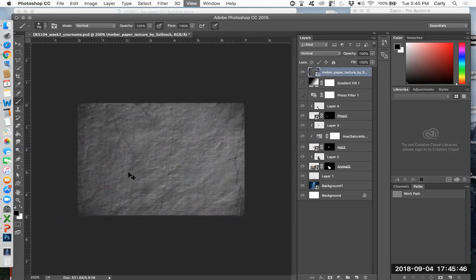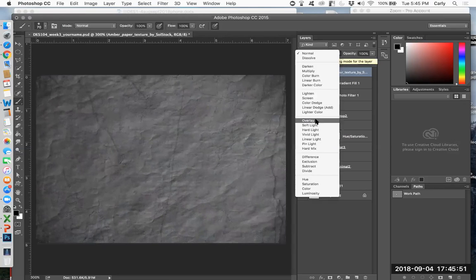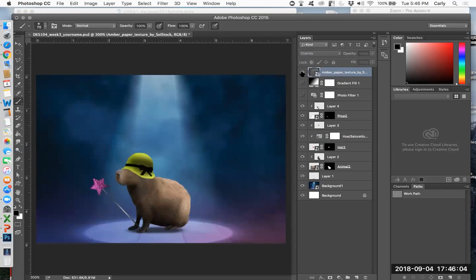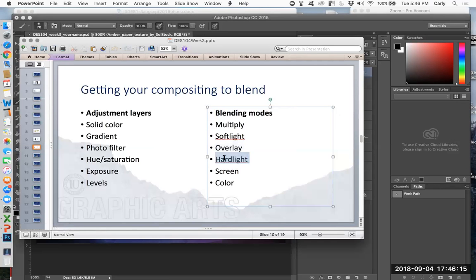And then watch what happens when I put this on the overlay blending mode. See how now there's this kind of crinkly paper texture on this? That is the overlay blending mode. So the overlay blending mode is great for adding texture to your design.